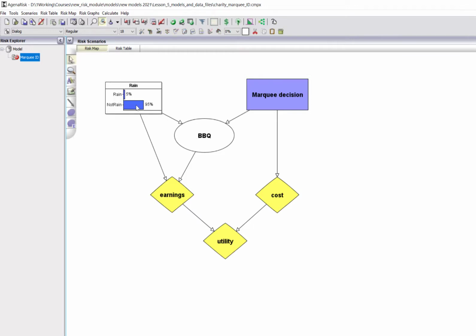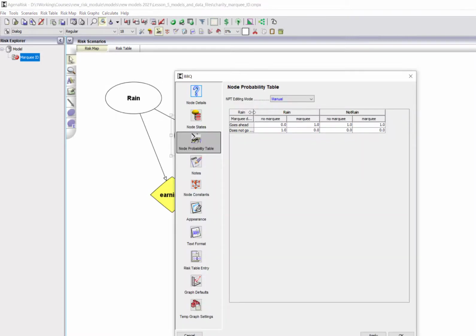So rain is just an ordinary Bayesian network node, which is called an ordinary chance node. There's a 5% chance of rain by default. And this barbecue node, in this case, very simply, is defined as: the barbecue will always go ahead unless it rains and we don't have a marquee.